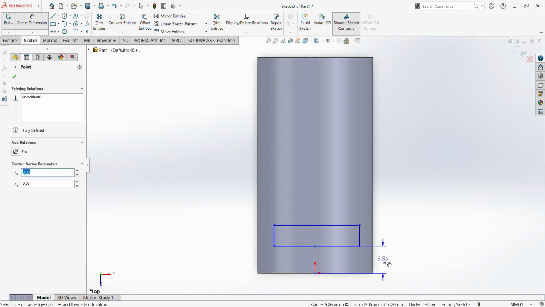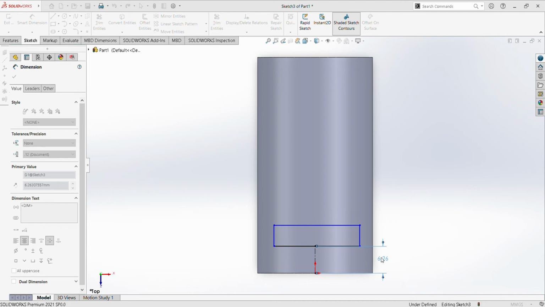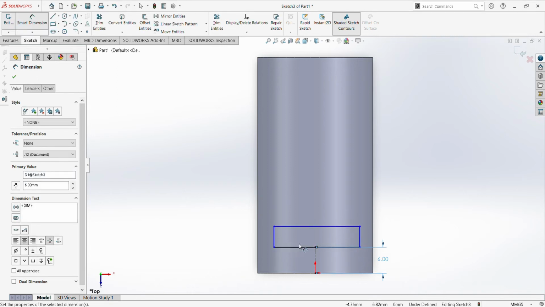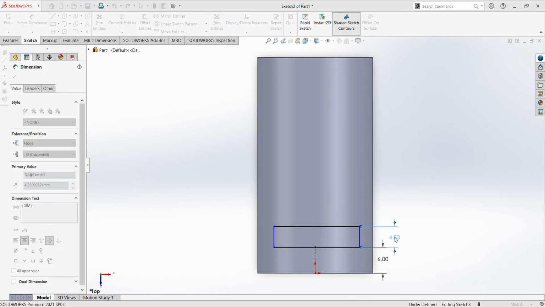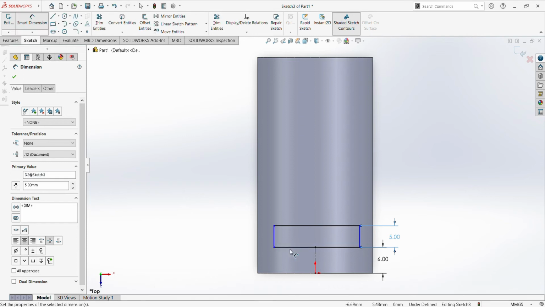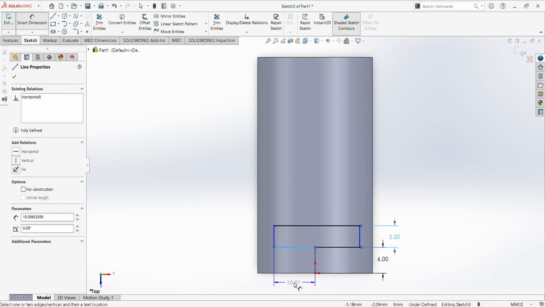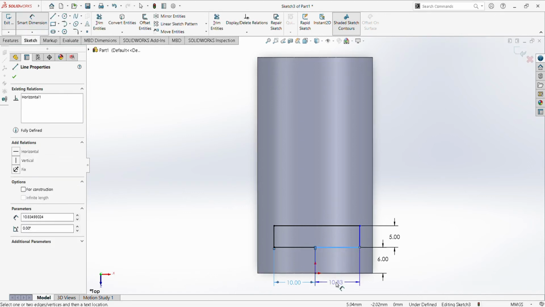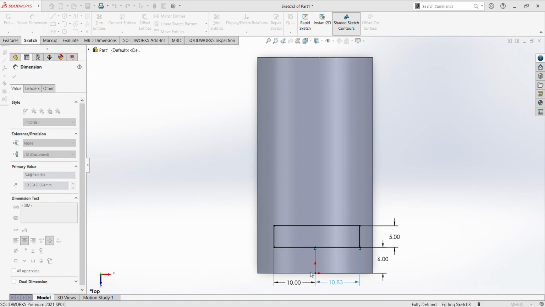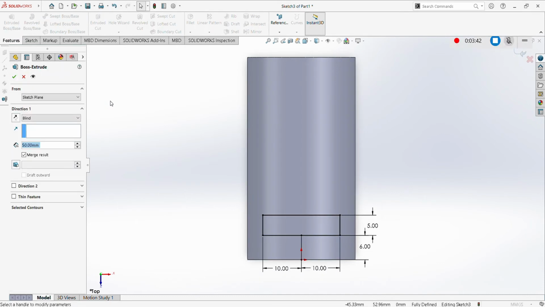Now we will use Smart Dimension. This center line will have to type 6, and then this one will be 5, and then this line is by 10. The other side will also be 10. Then we will click Features, Extruded Boss, then change this to 25 mm.